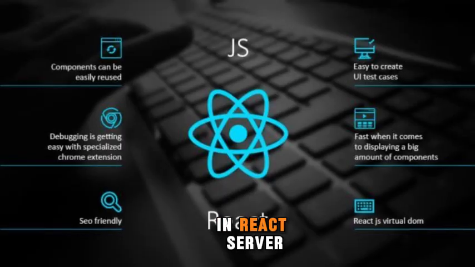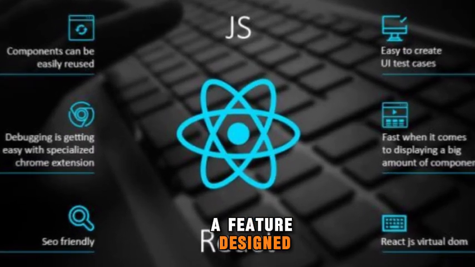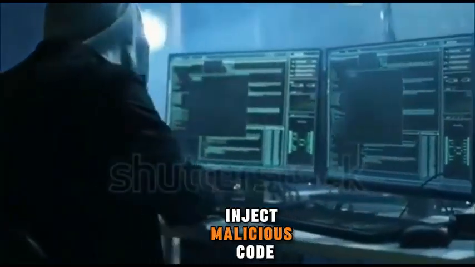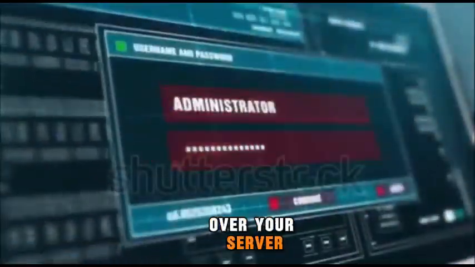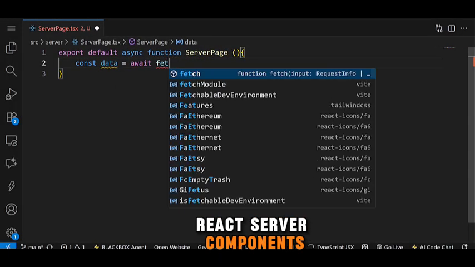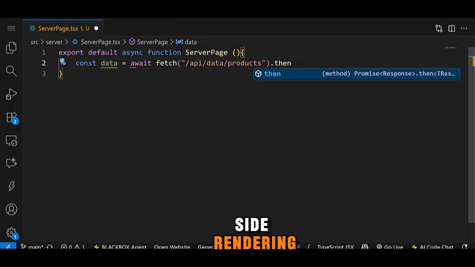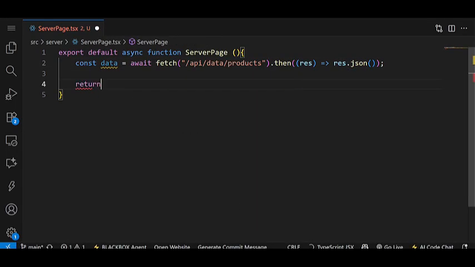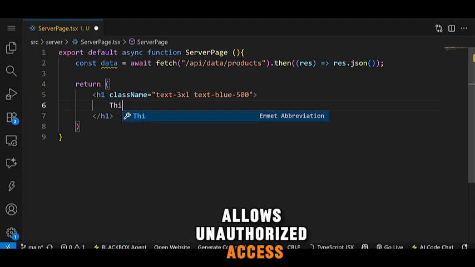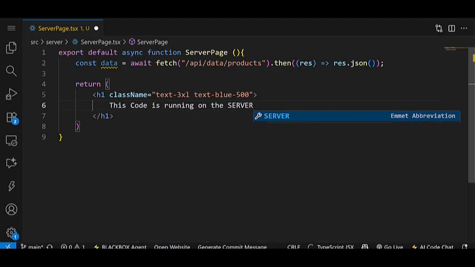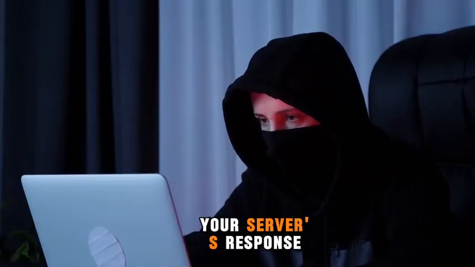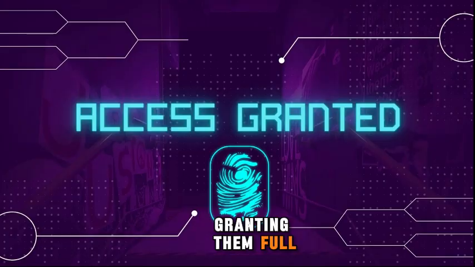The flaw is in React server components, a feature designed for improved performance. Hackers can exploit this flaw to inject malicious code that can take over your server. So how does this work? When you use React server components in your app, they handle server-side rendering. Unfortunately, the vulnerability allows unauthorized access to your app's internal components. Attackers can inject their own code into your server's response, granting them full access to your data.